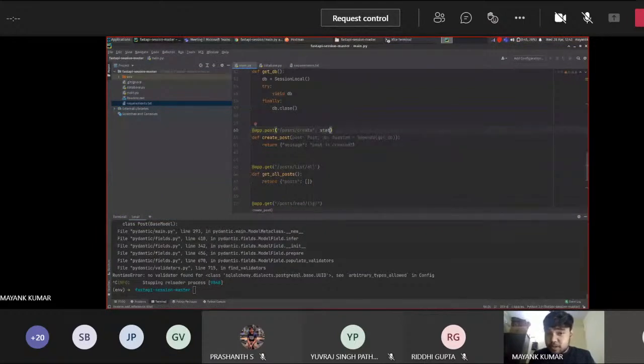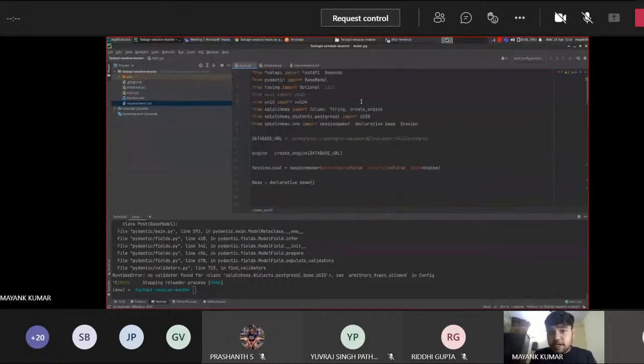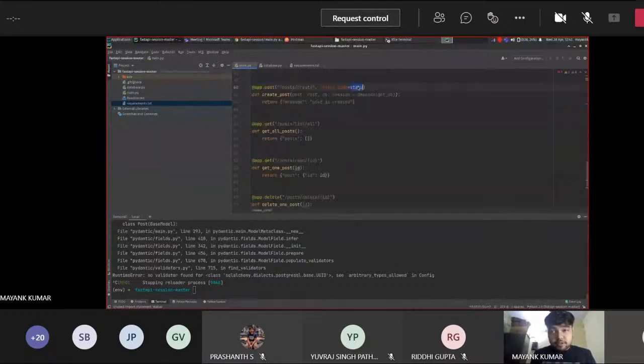Okay, we haven't imported the status object, so we need to import status from FastAPI. FastAPI has a module called status. It will have all the status codes that you need. So HTTP 201 Created. While creating a post, we need to send back a response that says the HTTP request is created.